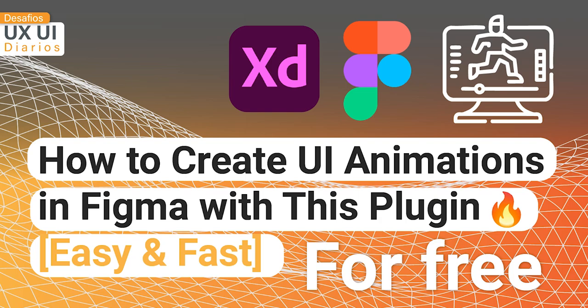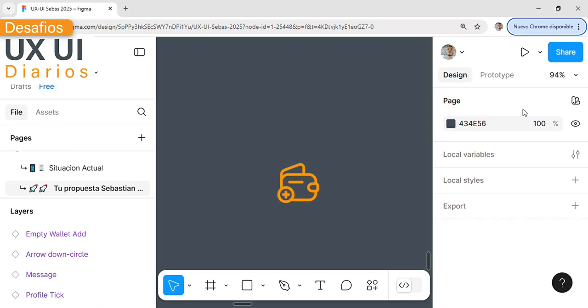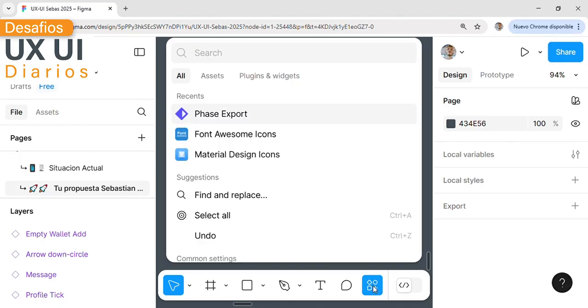Your Figma designs need some life. Let's bring them to life with smooth animations, fast and code-free. First things first, let's pick the item we want to animate. In this case, we'll go with an icon.